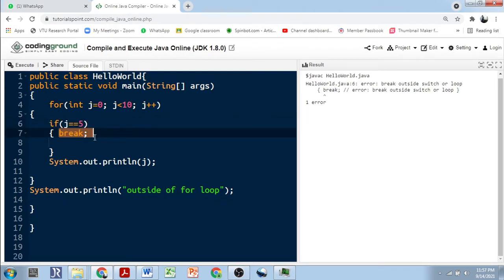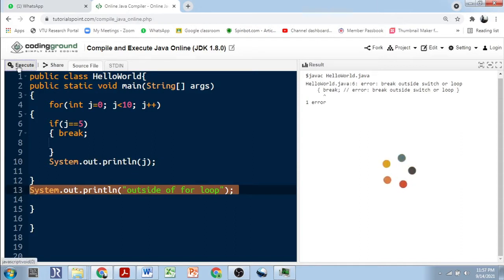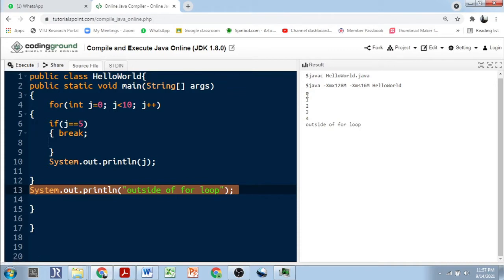So how many times will this j value be printed? 0, 1, 2, 3, 4, till that, correct? Now after that it will go outside of the for loop. That's what is expected, correct? As the break statement works properly with for loops and switch case statements. So see that the output now, 0, 1, 2, 3, 4, is printed.